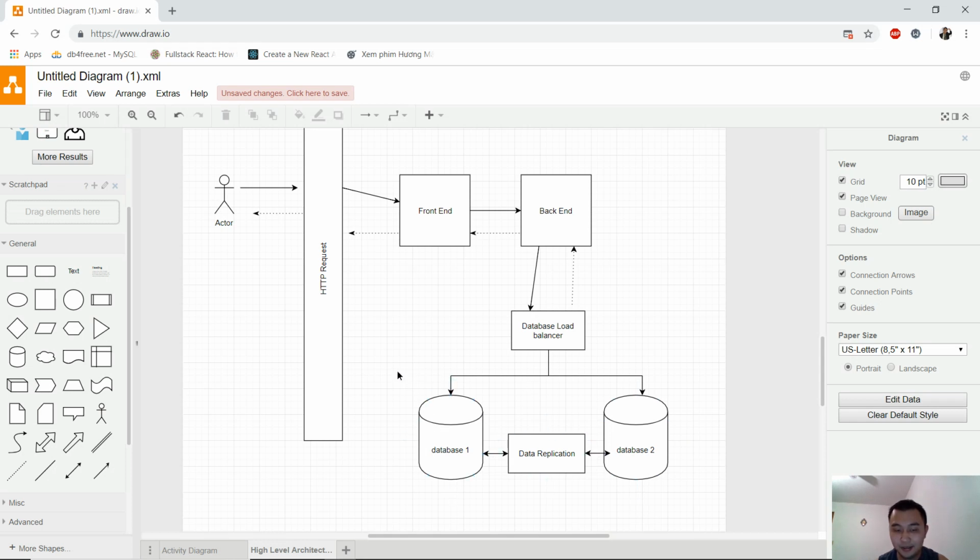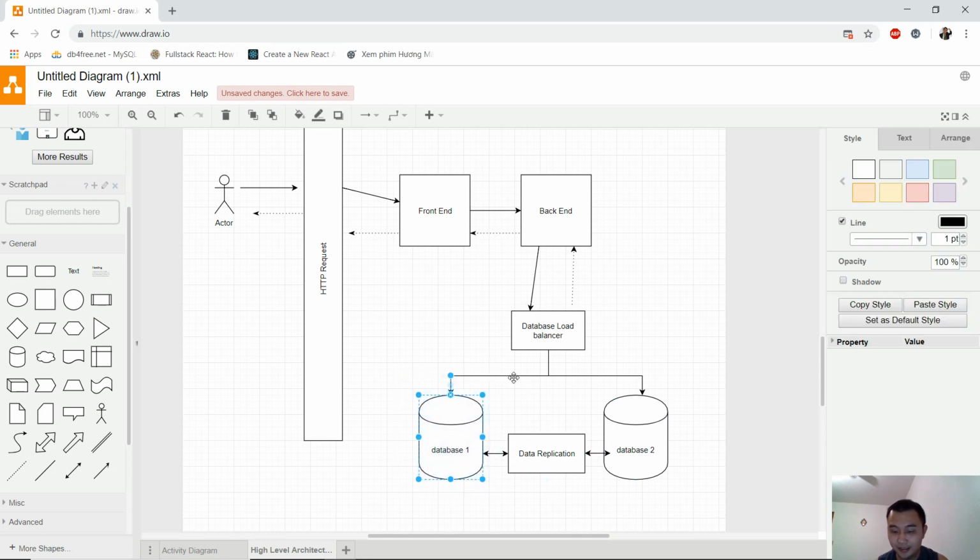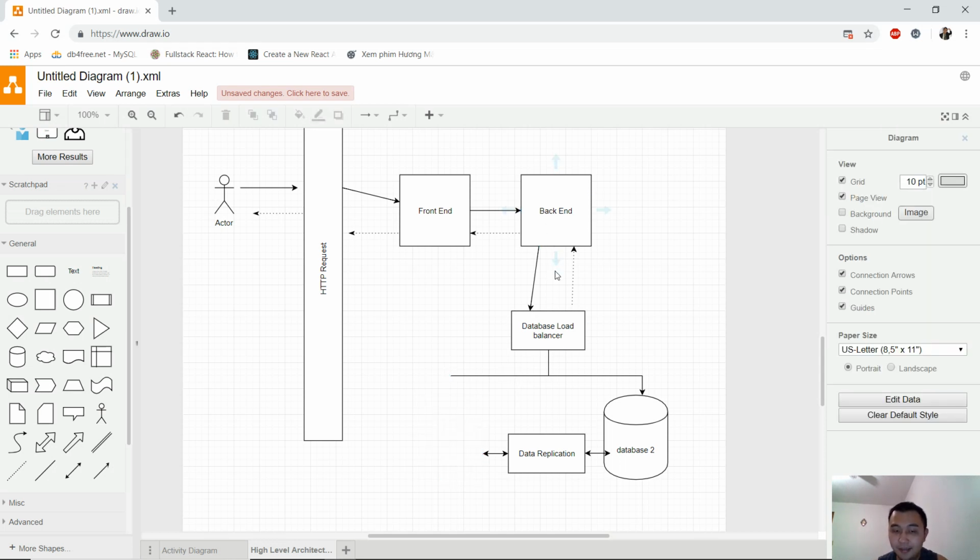Now, if this database goes down, then my database load balancer should be smart enough, for the coder when they program it, to always route to the available node, which means it's always routed to database 2. And because database 1 is down right now, the data replication cannot happen.